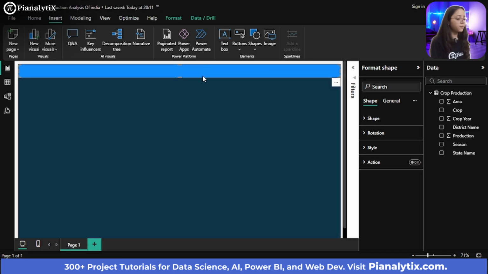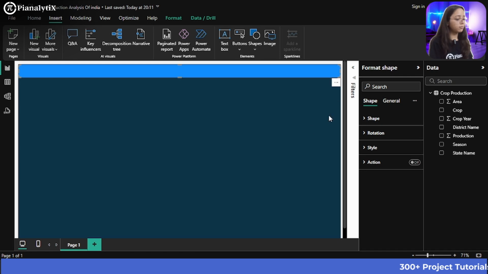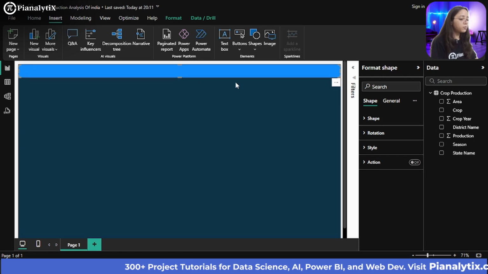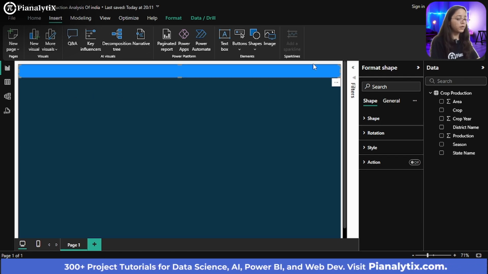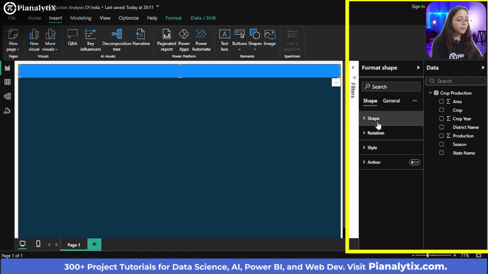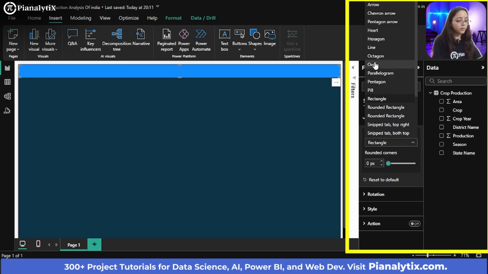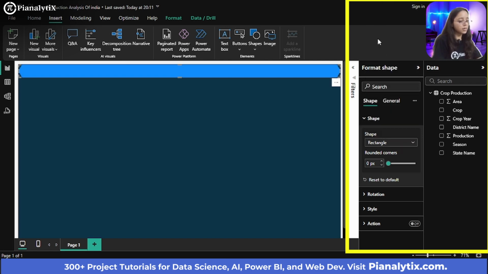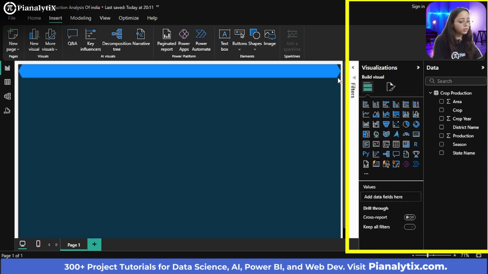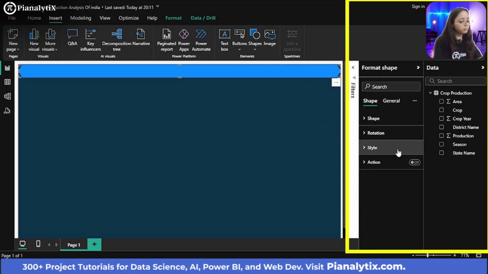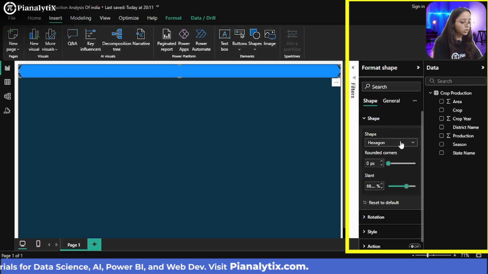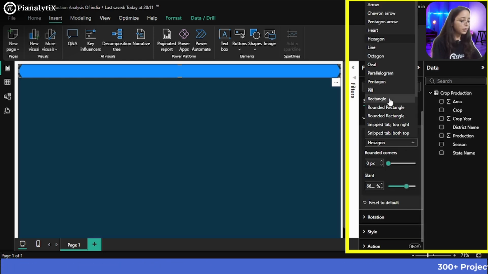If you want to change the rounded corners of this shape, or fill different colors, once you have resized the shape, you can go to the shape section here and choose different shapes also. For example, if I choose this, you will see that the corners here have been significantly changed. But I think that's not the best idea right now. I want to choose a rectangle only. So I will go with my rectangle.